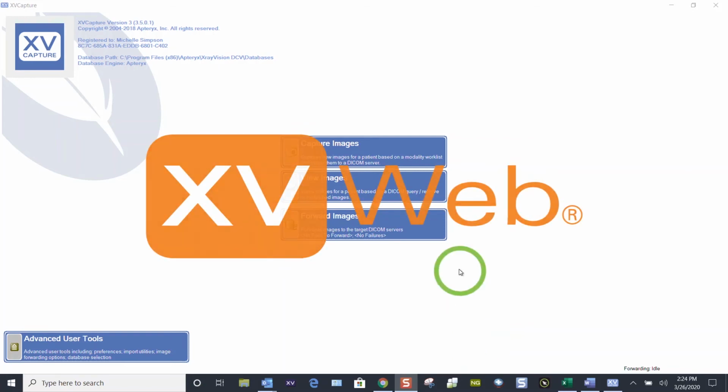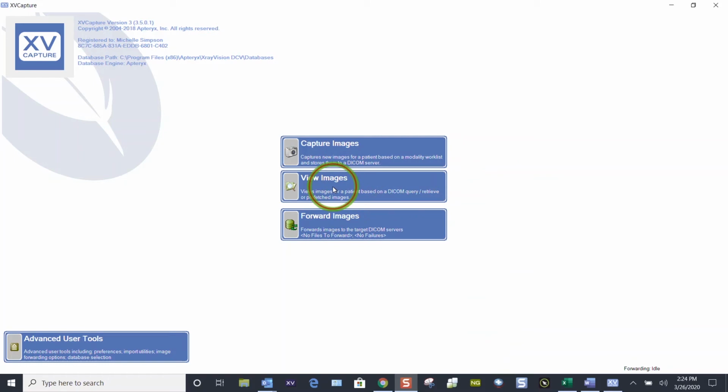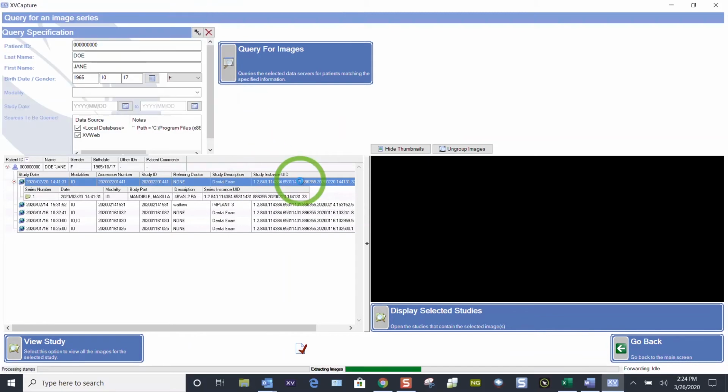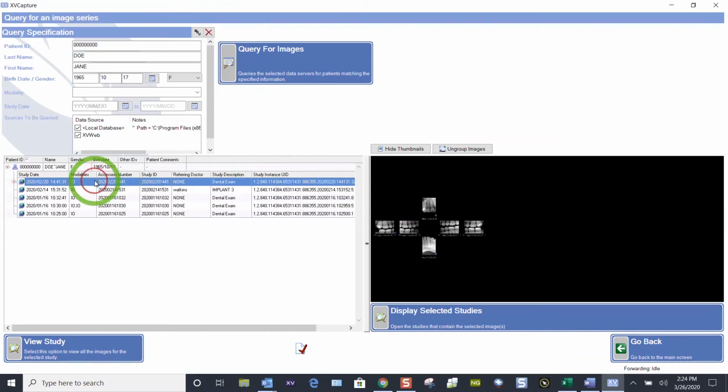How to compare images in XVCapture. Click on View Images, and your patient's name will appear here. And it's up to you. Do you want to select single specific dates?